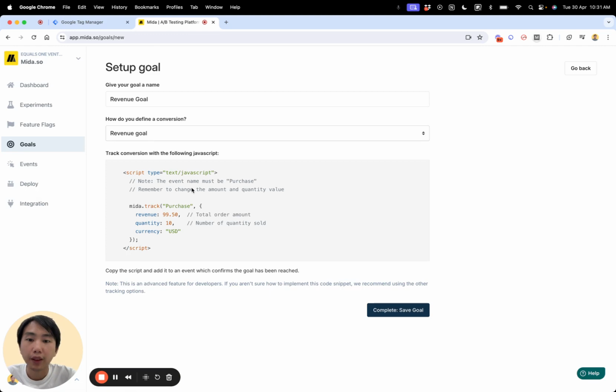First of all, Maida has this revenue goal that you can use. We already provided you a very nice snippet here. Then the next step is you want to match your GTM's purchase attributes to map with these three values: the revenue, the quantity, and the currency.